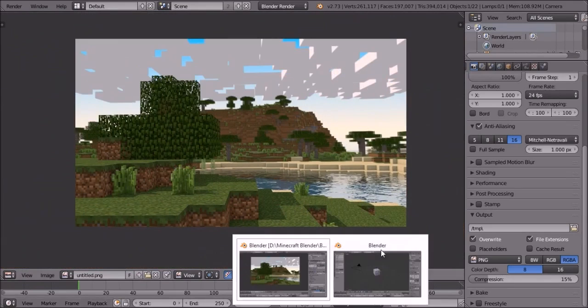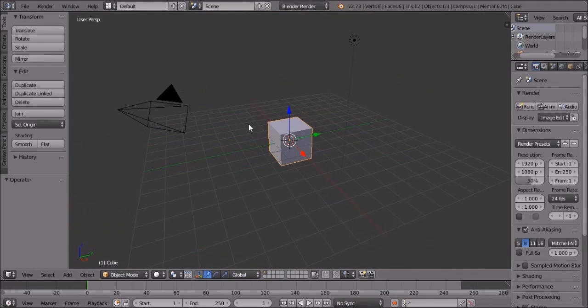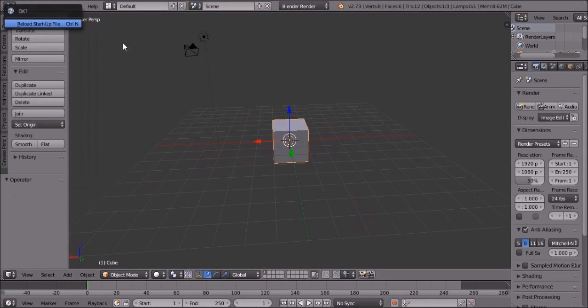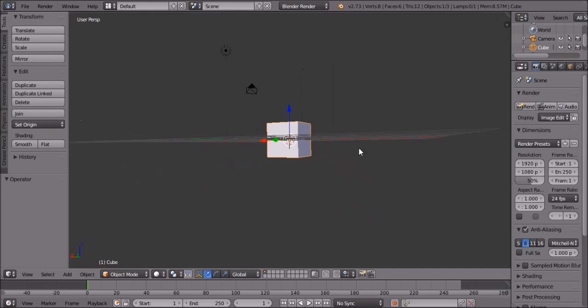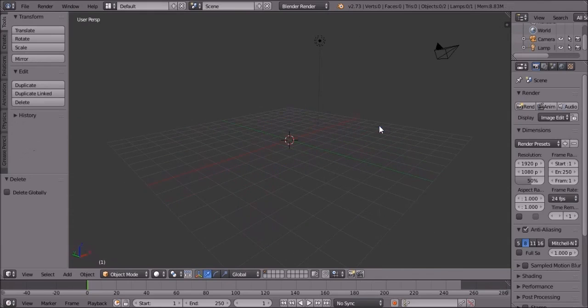So let's open up a new Blender file. I've already got one right here. If you don't believe me, I'm just gonna reload the file. This is the new Blender file, and this is the cube. So we don't really need the cube. I'm gonna delete that cube.